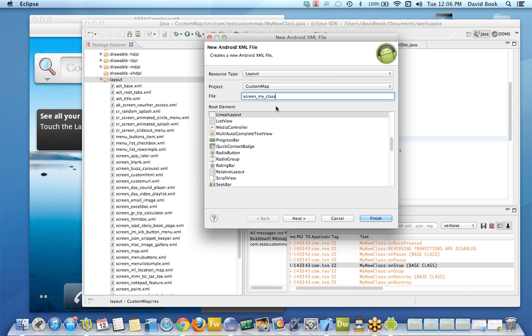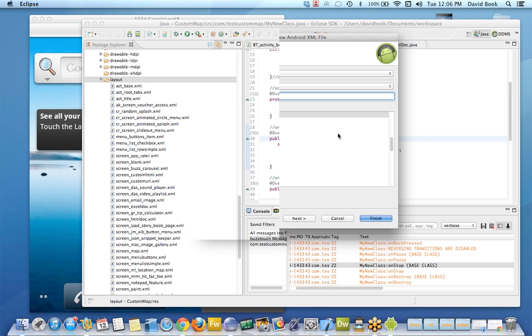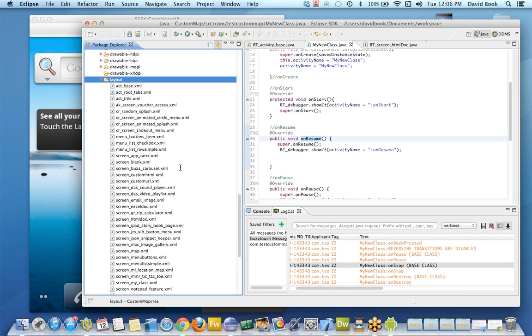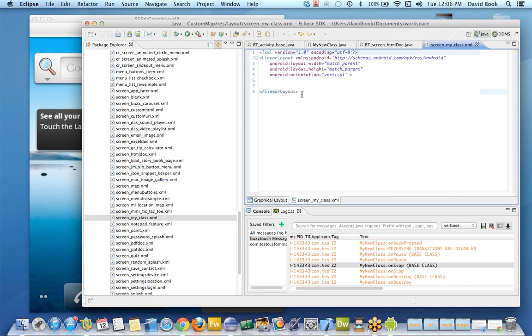That's an Android thing. It's not a computer science thing. In most languages, we'd be able to name this like this. We call that camel case, or we'd be able to do it with a few different conventions, but Android forces us to use lowercase in certain kinds of files. But we'll make a new class. We called this screen my new class, and this is the XML.